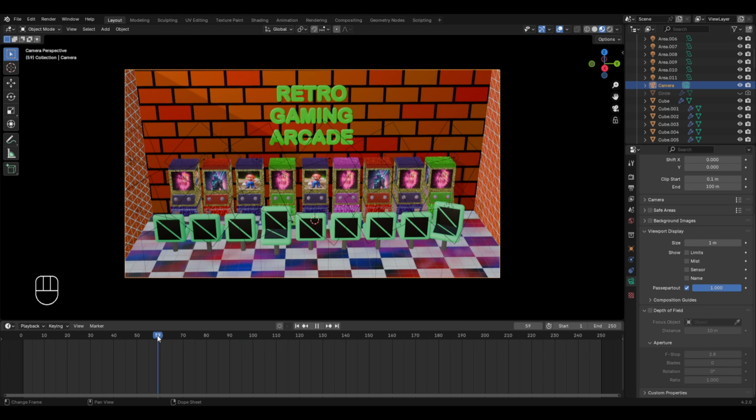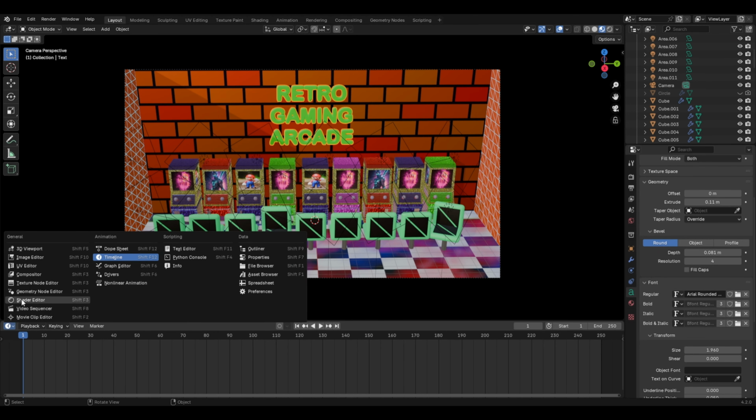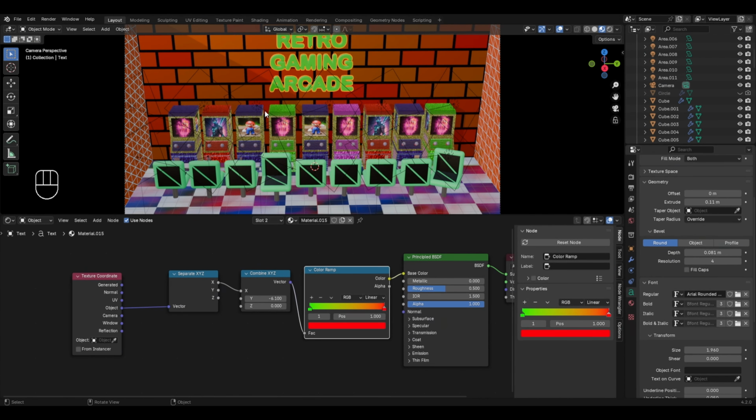Now I'll take the pointer back to the frame number 1, and to create the animation of the changing colors of this text, I'll first change this window from timeline to the shader editor. Let's also expand this window like this. And if you remember, while discussing the separate and combine XYZ nodes in chapter number 15, I told you that if I try to change the value of the Y parameter in the combine XYZ node, then we'll notice a change of color between red and green, which are the two colors that are selected in the color ramp node.